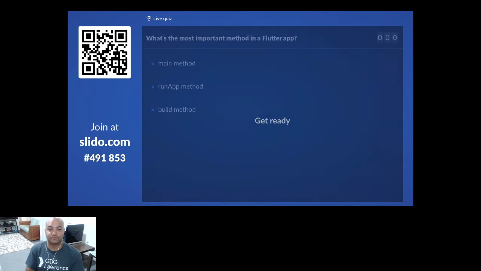Let's take a look. The first question, if you recall from what we went over just now: what's the most important method in a Flutter app? I believe I mentioned it a couple of times. Is it the main method? Is it the run app method? Or is it the build method? Which of the methods in a Flutter application is the most important?